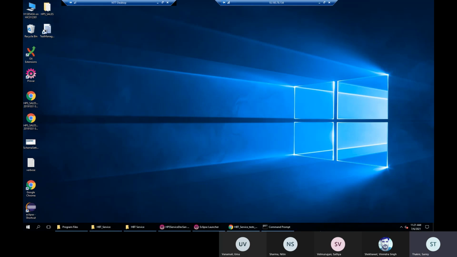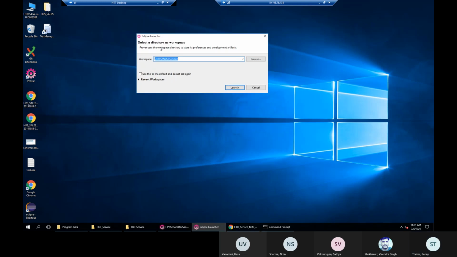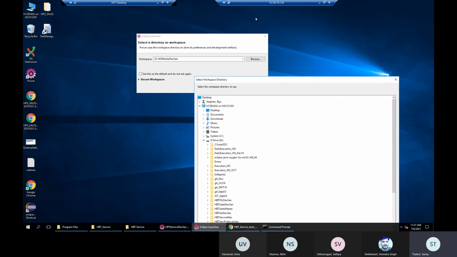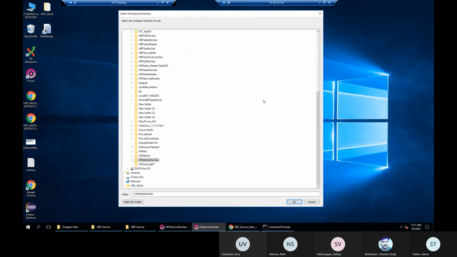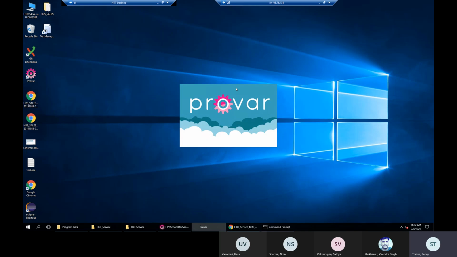I will open the Eclipse launcher, like the Provar launcher, and I will browse this workspace. I'll select that folder. I click on launch.